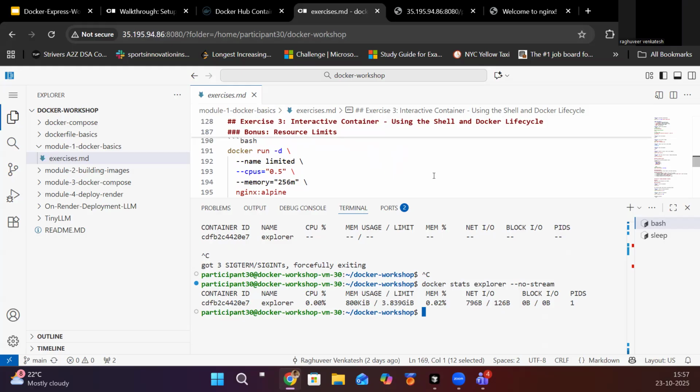What I would like you to try is to run this particular container called limited, and use the docker stats command on limited, and you can see the difference once you allocate memory. If you're still stuck inside the container, just press Control C so that you can exit.